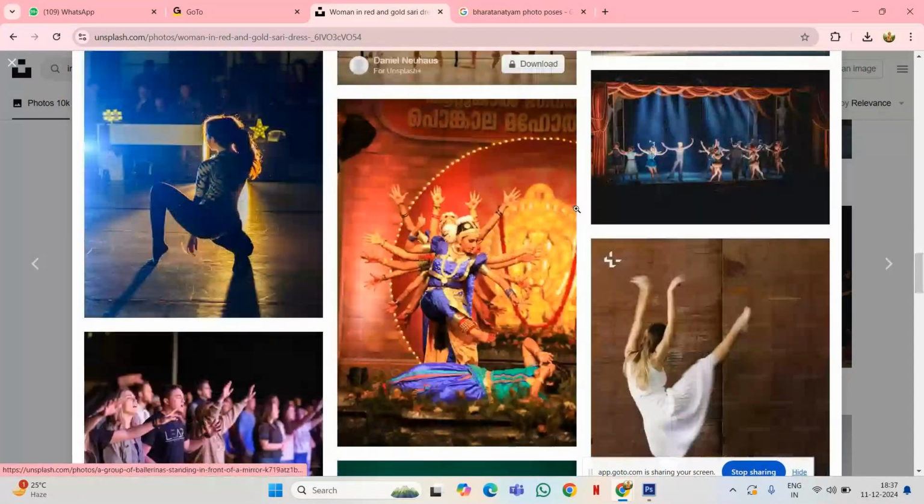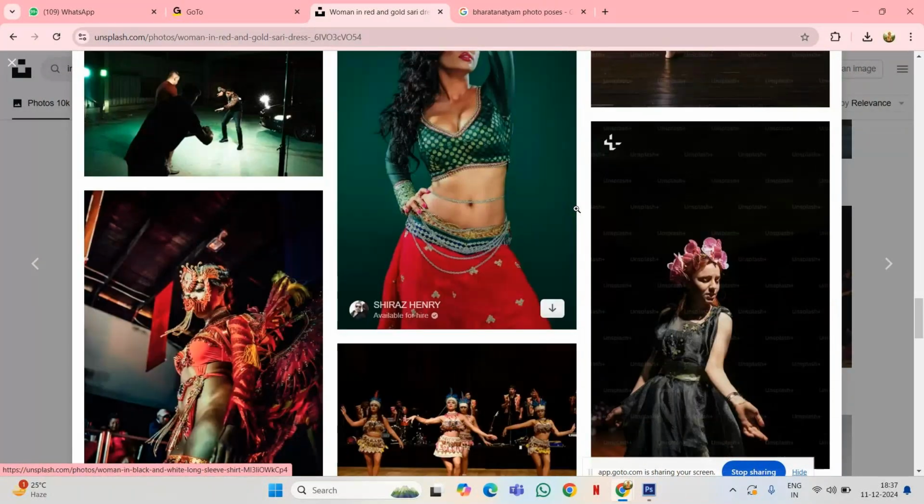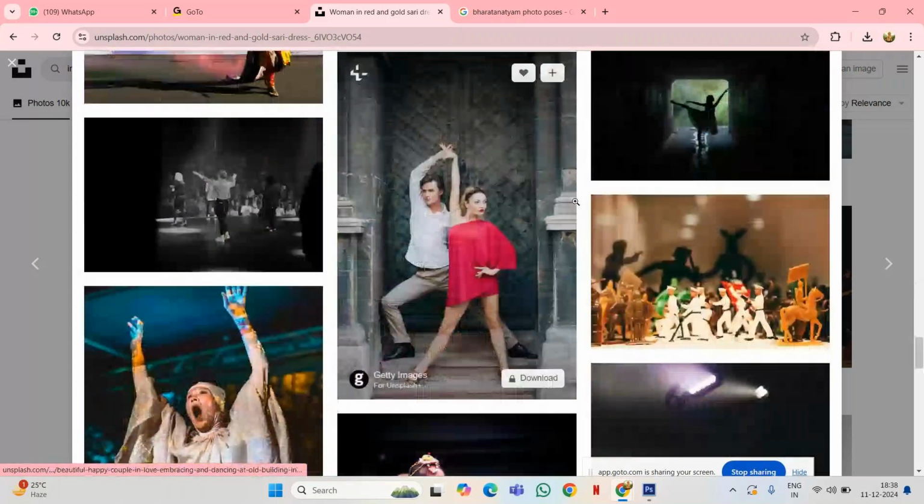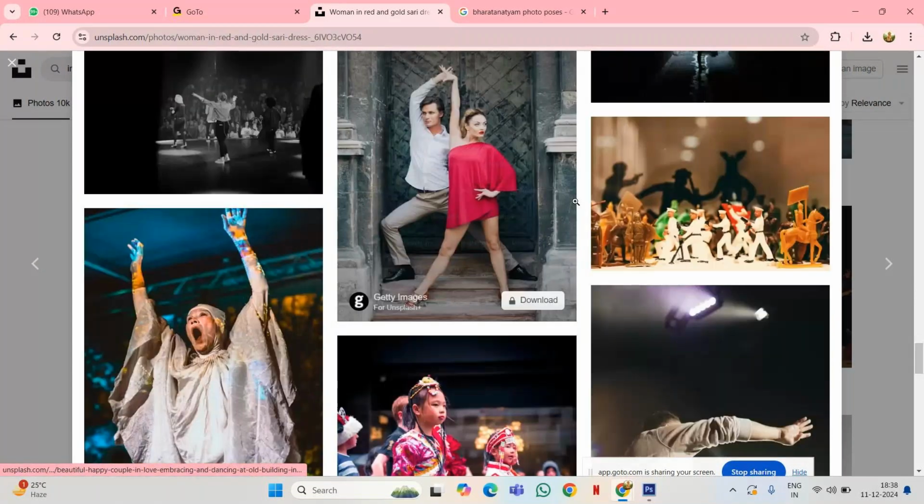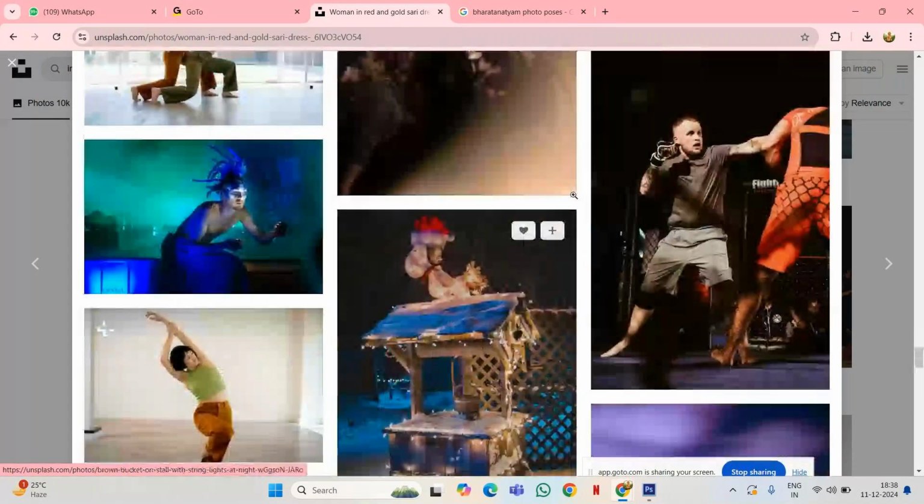But make sure you are taking a good picture. If the picture is not good, whatever you give, it won't affect there. Make sure you are taking a good picture.